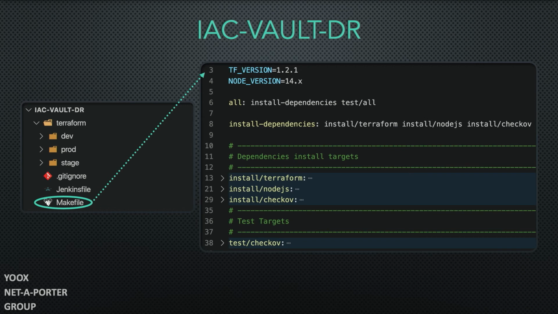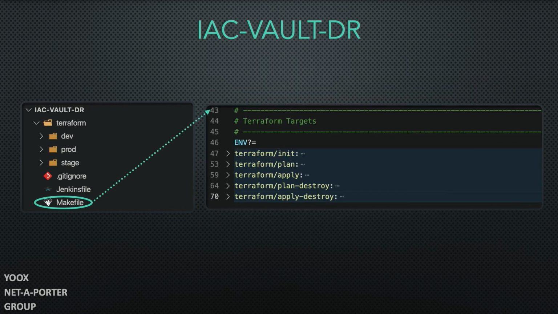Finally, we have the test target, test-Checkov, and Checkov is a tool for making tests on the code, so the Terraform code, to make it compliant with some best practices. So here we make also this test. And finally, we have the deployment targets, let's say. So we have all the Terraform init, plan, apply, and eventually destroy. And we have the environment variable, which will define where we are actually deploying. So if we want to deploy in dev, in stage, or in prod.